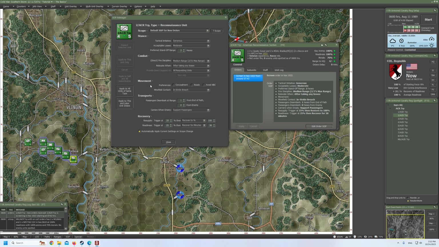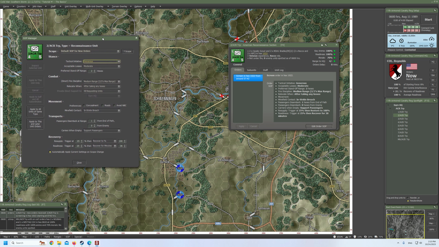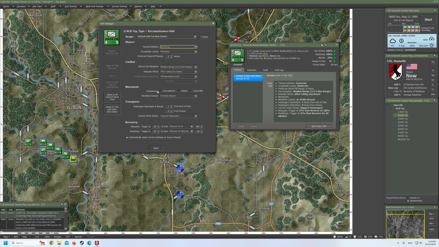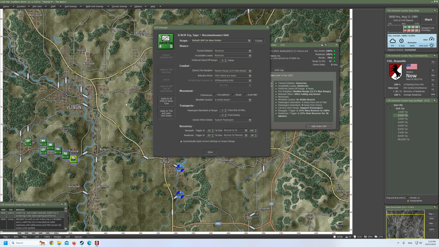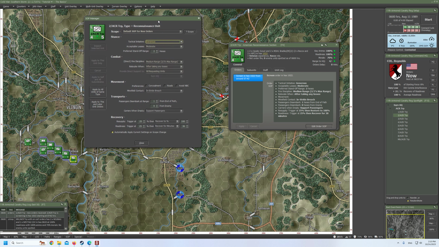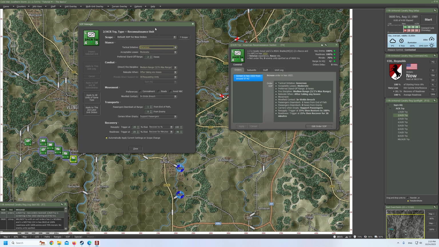Next, we have the movement, and in movement we have preferences like concealment, roads, and avoid nuclear, biological, and chemical. Usually when we move into the line, we want to move quite quickly. We probably will try to focus on using the roads. When we get closer to the enemy or we want to conceal our movements, then we set up the concealment.